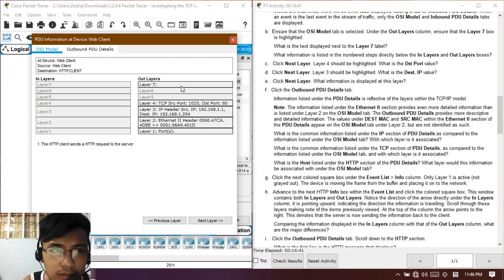Can I click this? Layer 4 should be highlighted. What is the DST port value? The DST port value for layer 4 is 80, and for layer 3, click layer 3.